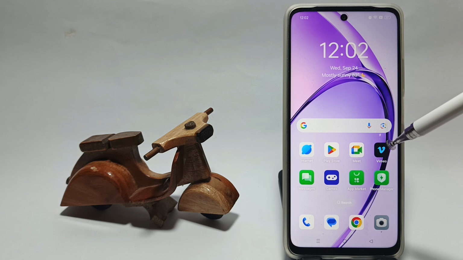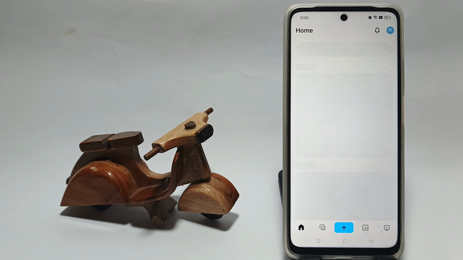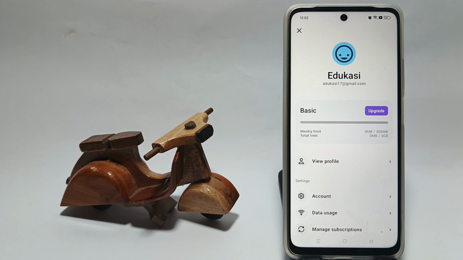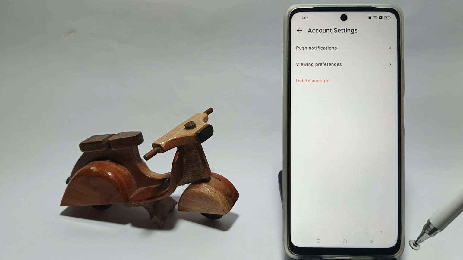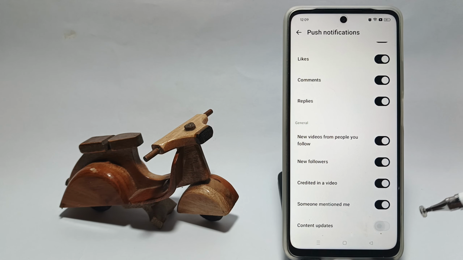Firstly, open the Vimeo app on your Android device. This is the initial screen of the Vimeo app. Next, tap the profile icon at the top right. And it appears like this. Tap Account menu. Tap Push Notification. And tap Content Update.